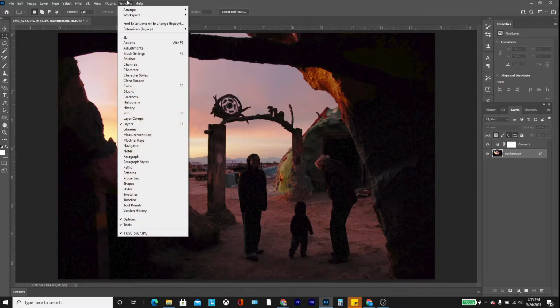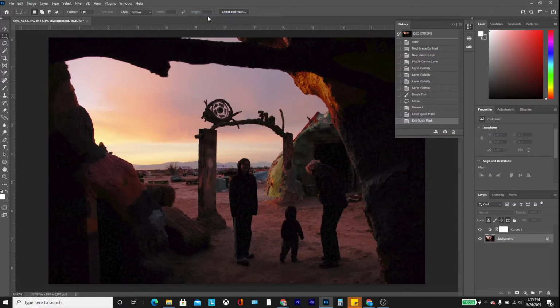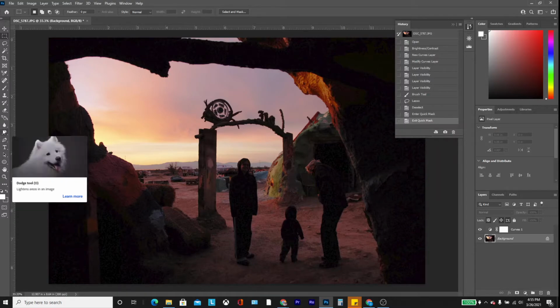So if I go up to Windows and I go to Workspace, I'm in the 3D workspace for some reason. And all you have to do is go back to default essentials. And when I do that, then magically the dodge tool appears right here. And there it is. Okay.